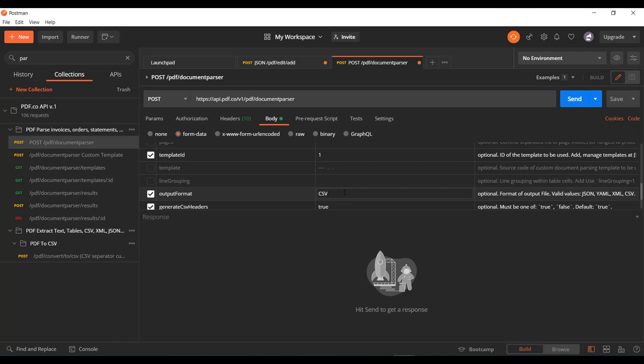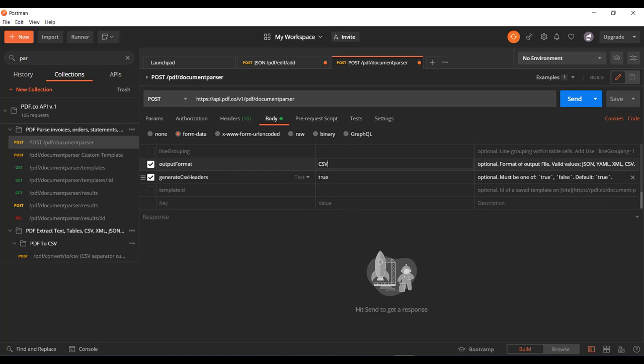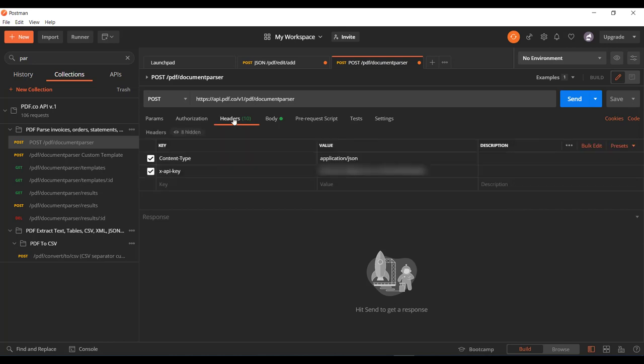Okay, and then next we will set the output format for this API. The output format indicates the default output format of the API response. In our case, we will set it to CSV. And then next parameter is generate CSV header. In our case, we want to generate the CSV header. So we will set it to true over here. And then last but not the least, setting API key in the header part. I have already set my registered API key in this request header.